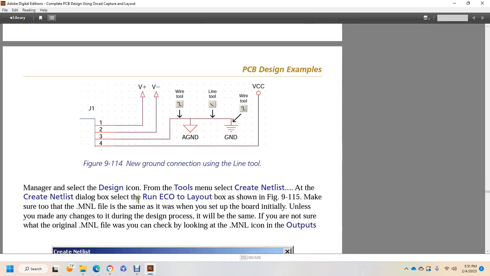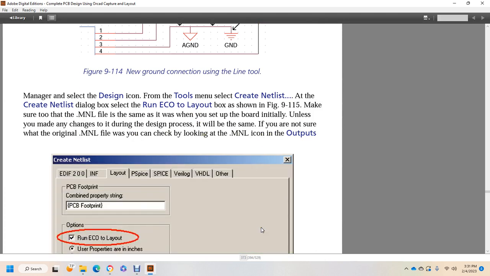Manager, select the design icon, choose the tools menu, then create net list, and add in the create net list dialog box. Run the engineering change order for the layout, as in figure 9115. Moving through, the net list is the same as what it was on the board initially, unless you've made any changes during the design process. Then it will be the same. Check the original net list by looking at the net list icon output.